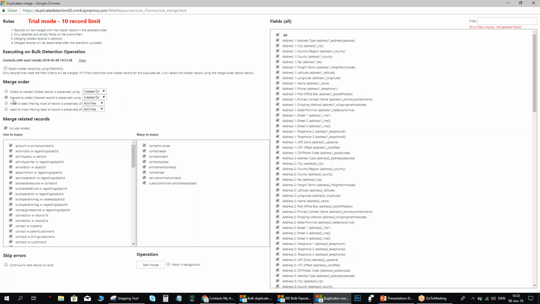Another thing is you can also have the opposite, newest to oldest. So the most recent record will be the master. Everything else will be merged into that.